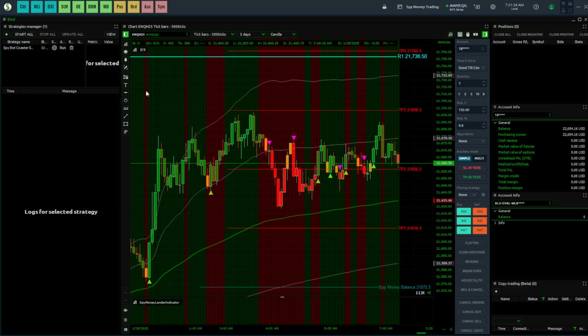But you have the strategy manager here. You have the chart trader, or the chart here. You have your order entry. You have your accounts, and I have 2 accounts set up to where it will show the different ones. And then you have your copy traders already here, and your positions. It will look just like this.